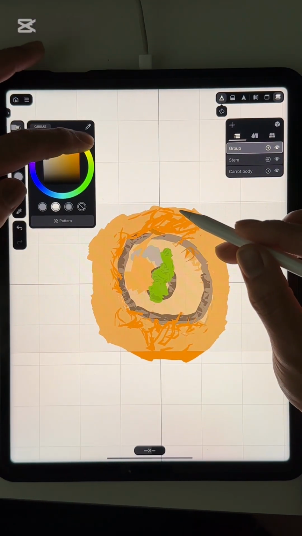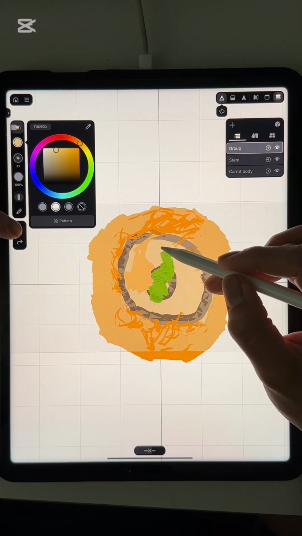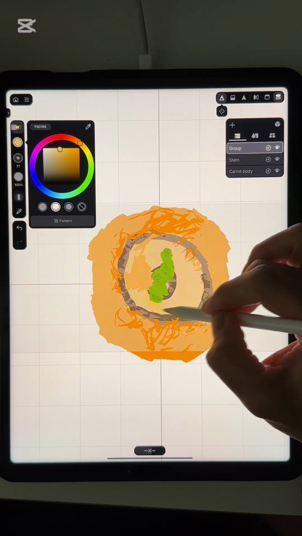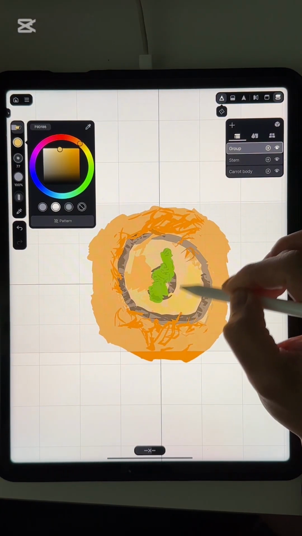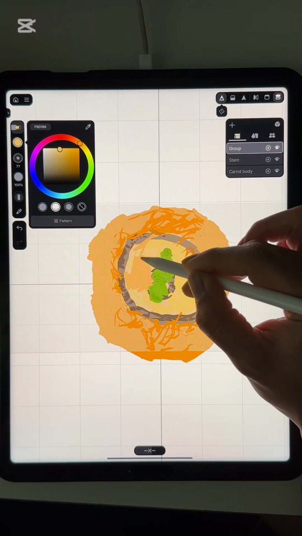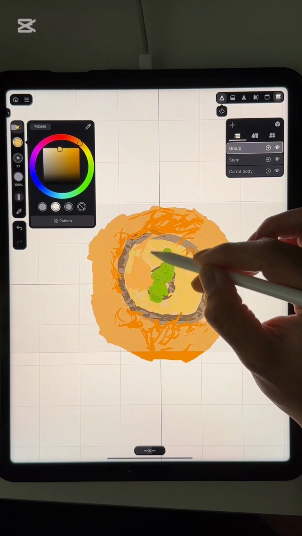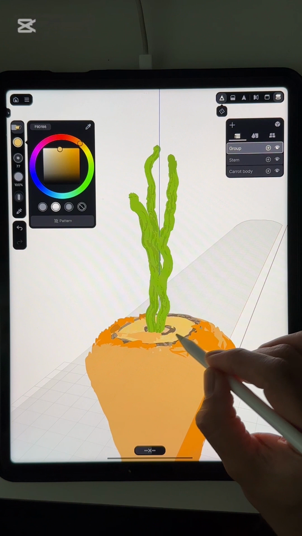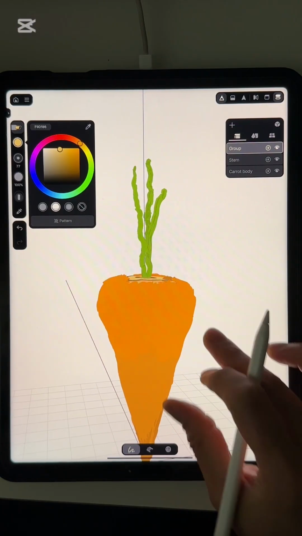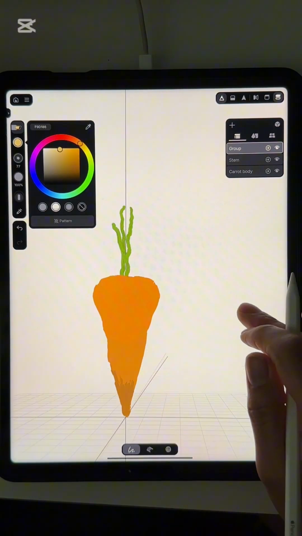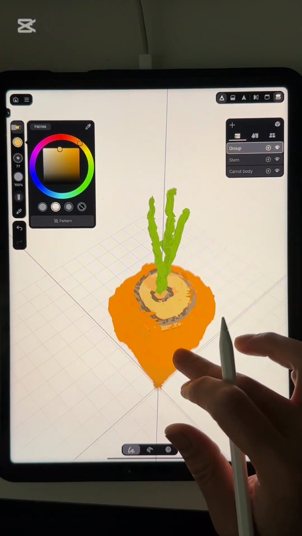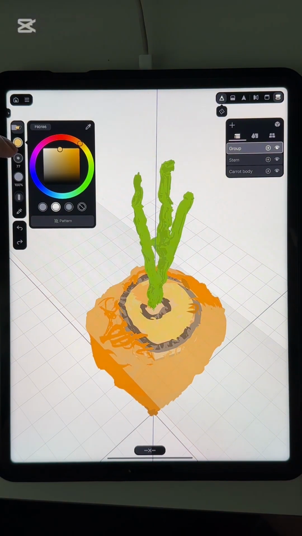So no, it's kind of yellow here, there, no, so it's this one. Here, there, see, almost the carrots. Our carrot's almost done. So maybe I'll add more details here.